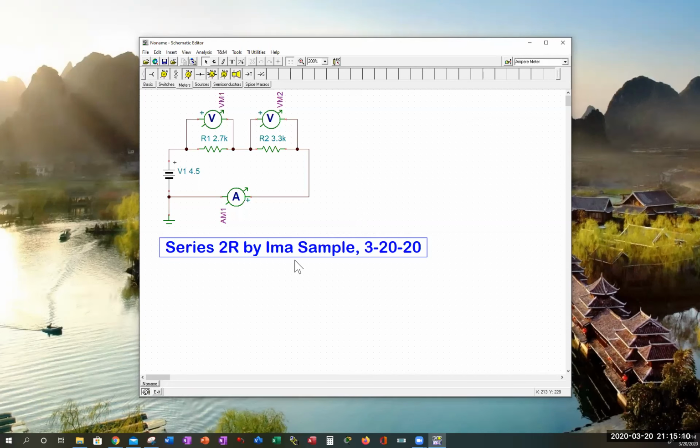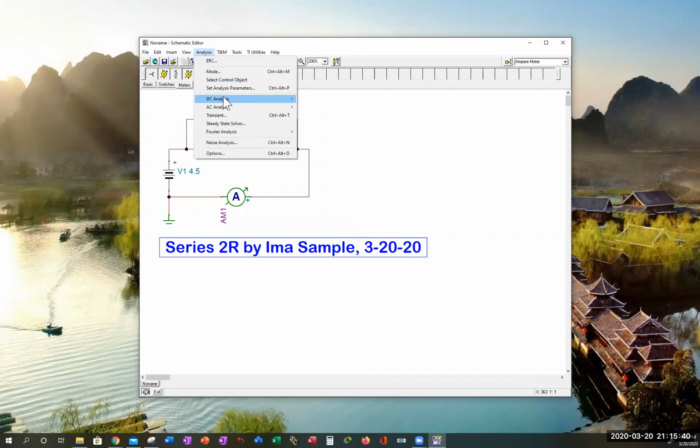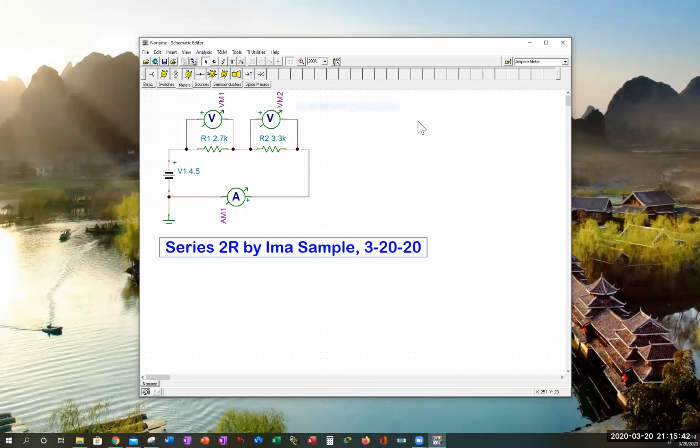And with that, I can multiply that current times the ohms of a resistor to get the voltage. So it looks like of my 4.5 volts, 2.475 volts will be dropped across R2. So 750 microamps and 2.48 volts across R2. Let's see if our analysis with our calculation is correct or not.